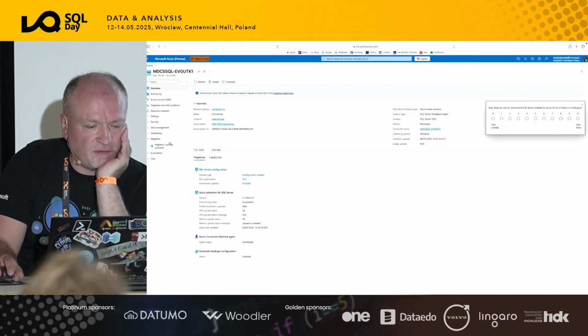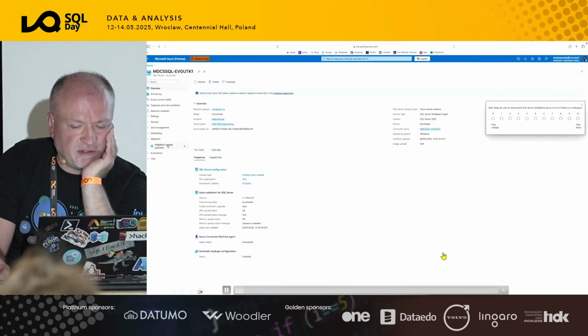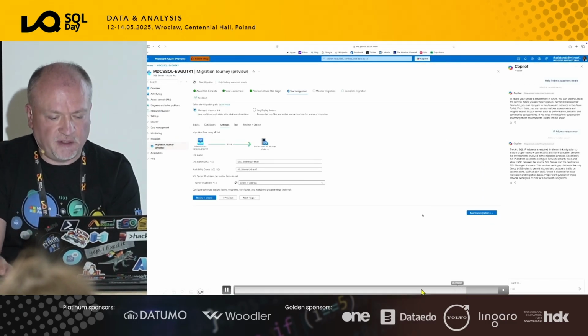Display settings, duplicate. I do apologize. I'm totally improvising. But here's the thing.